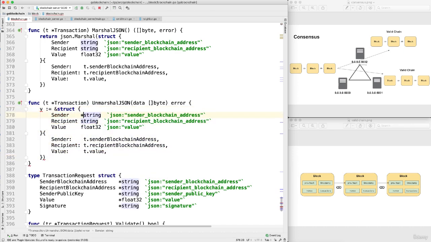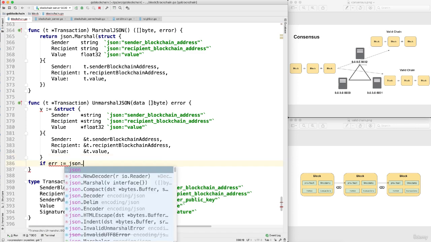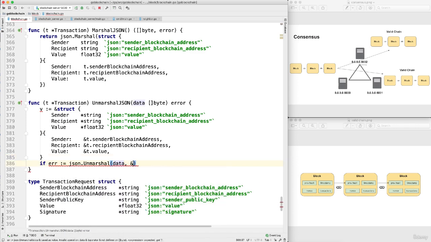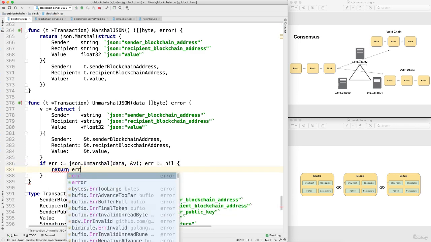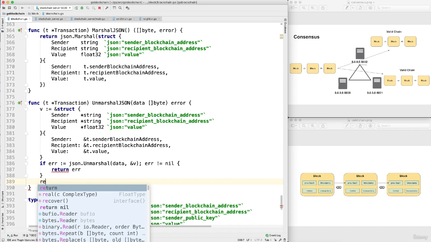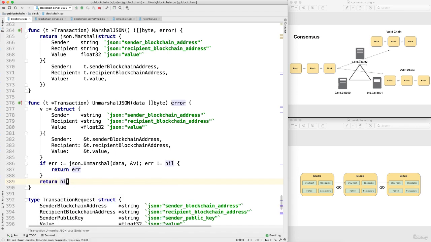We'll include nil, so here include pointers, and include this symbol as well. Then if err := json.Unmarshal(data, v); err != nil, then return err. If it's okay, then return nil. Now we wrote the section for decoding.